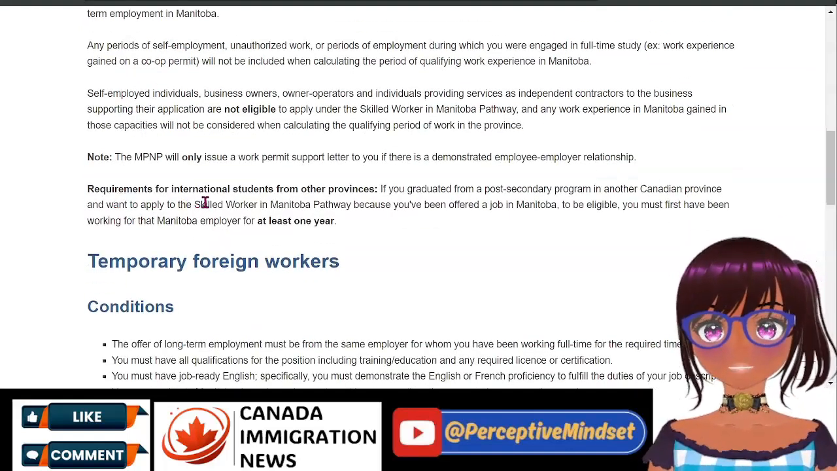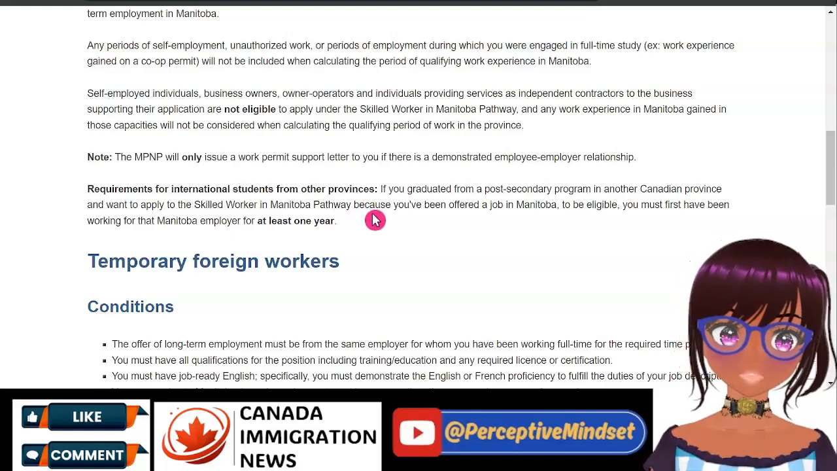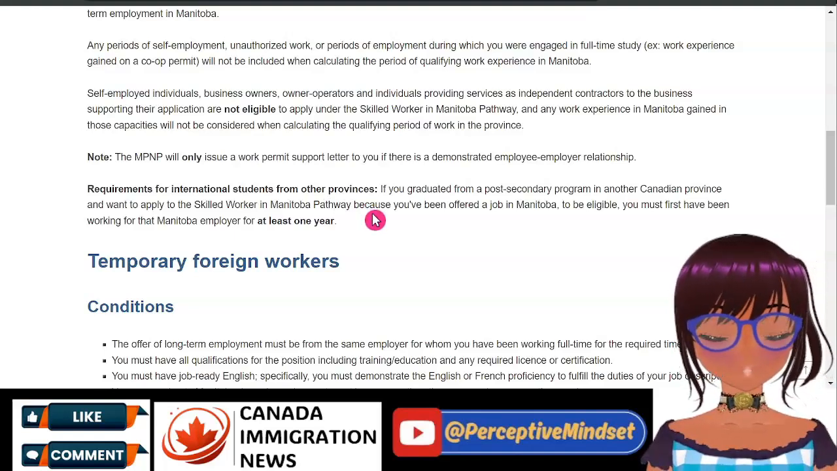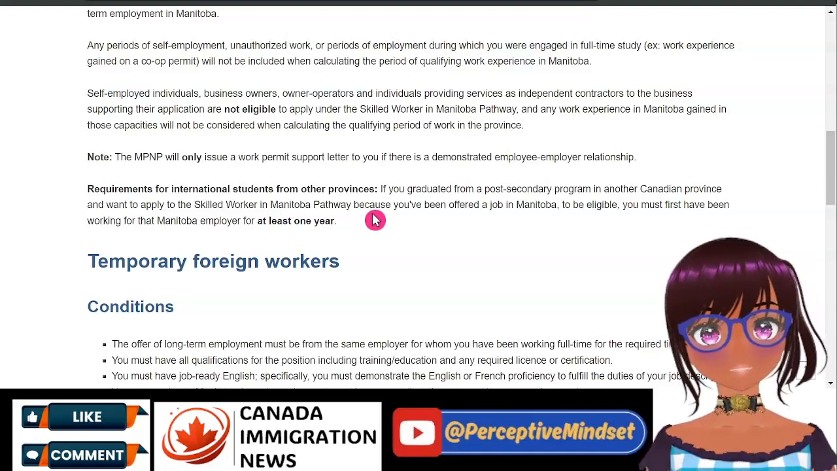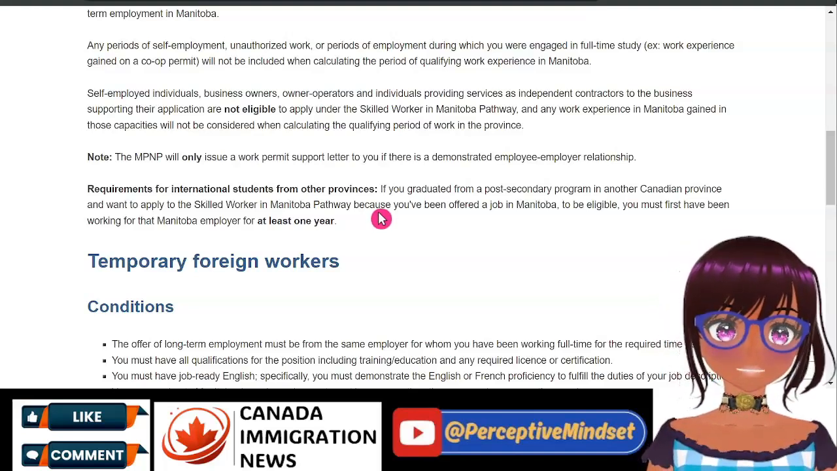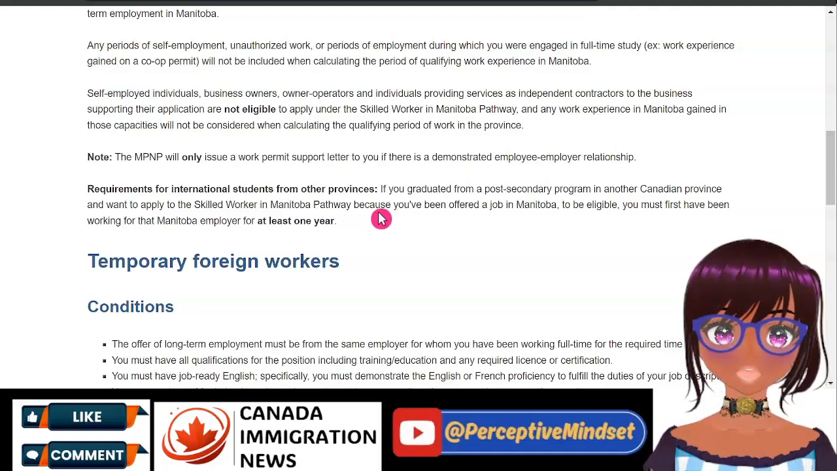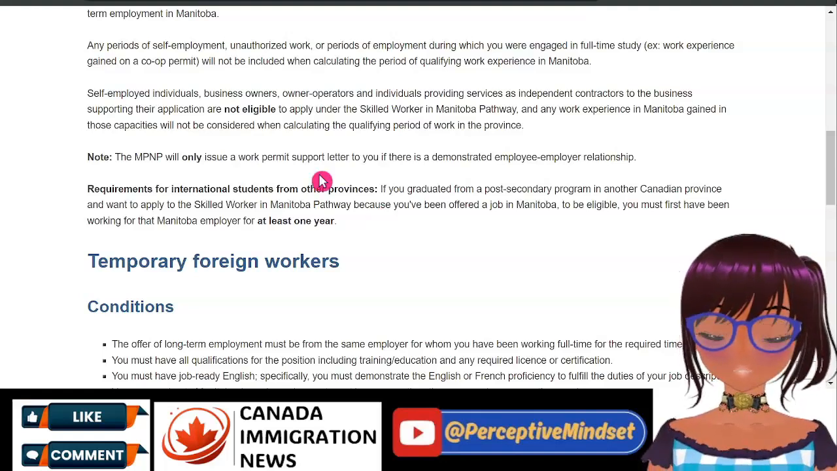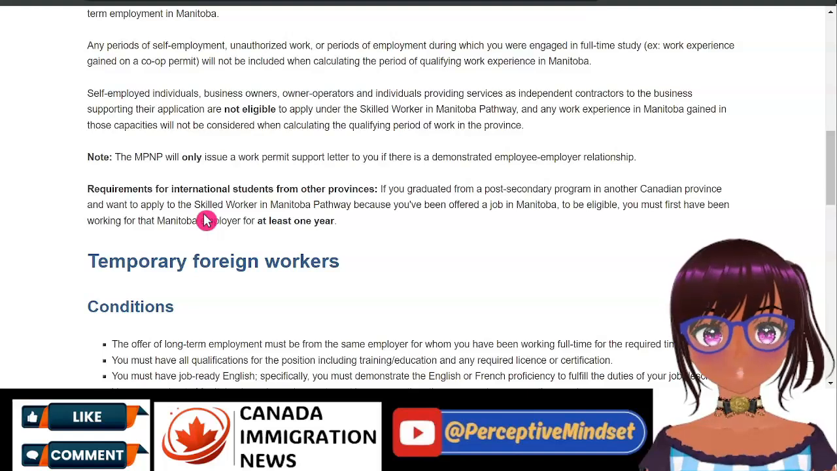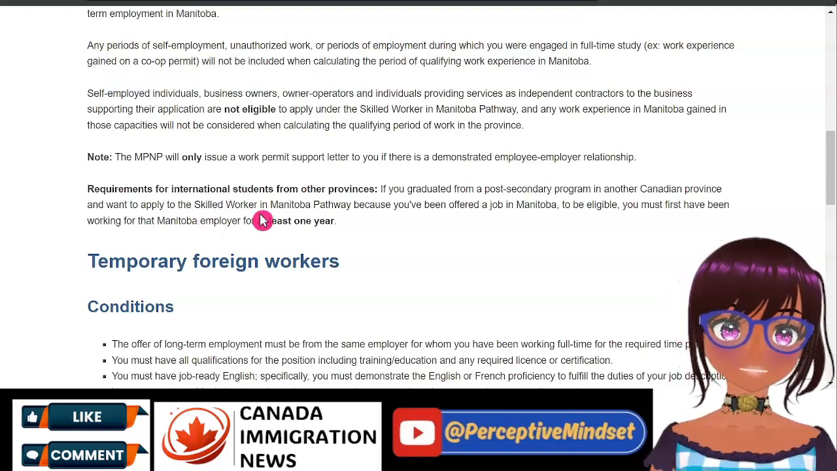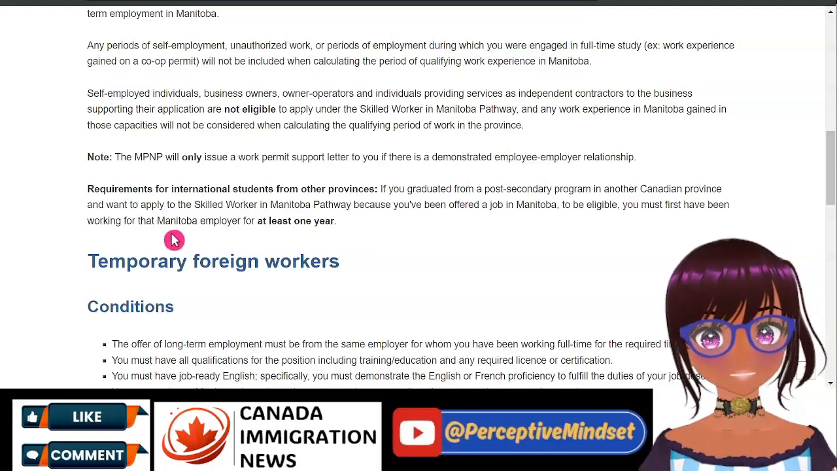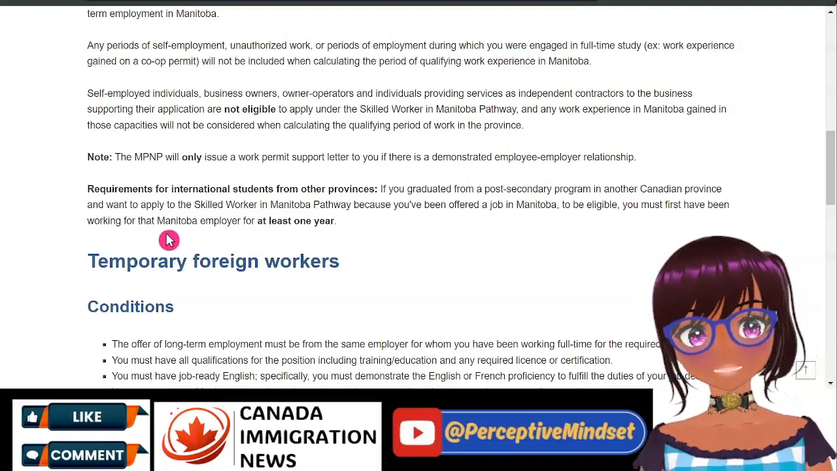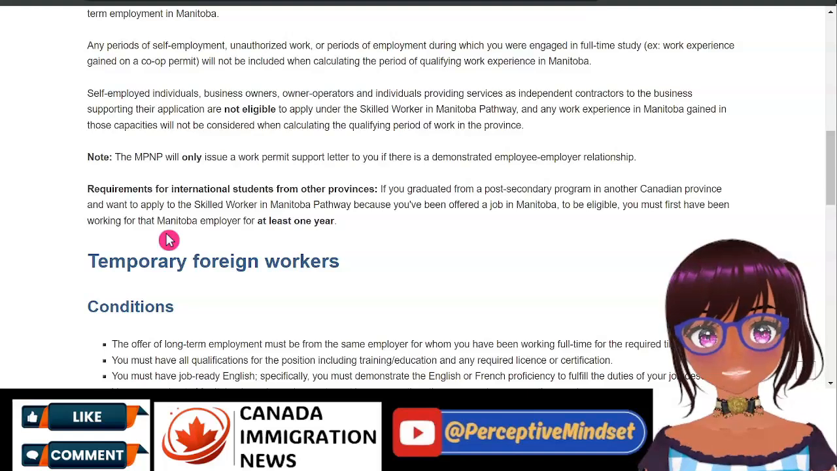Requirements for international students from other provinces. So if you did not study in Manitoba, you're coming from a different province to the province of Manitoba, then if you graduated from a post-secondary program in another province and you want to apply to the skilled worker in Manitoba pathway because you've been offered a job in Manitoba, to be eligible, you must first have been working for that Manitoba employer for at least 1 year.